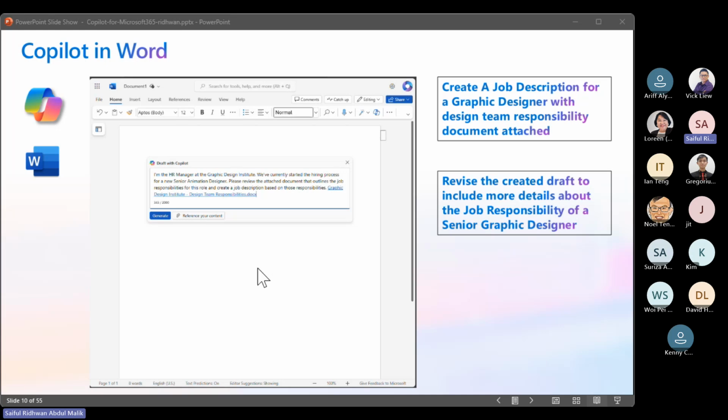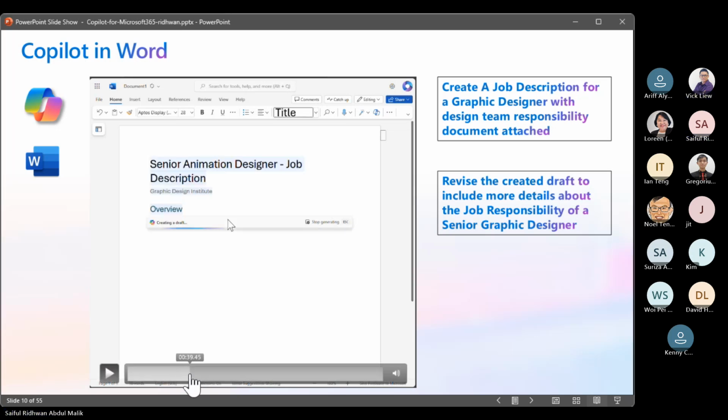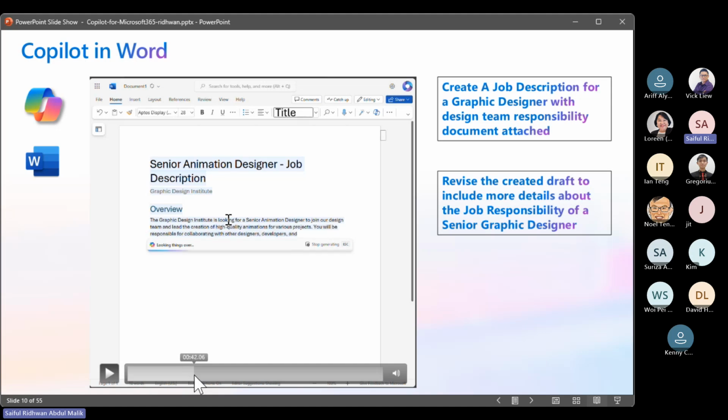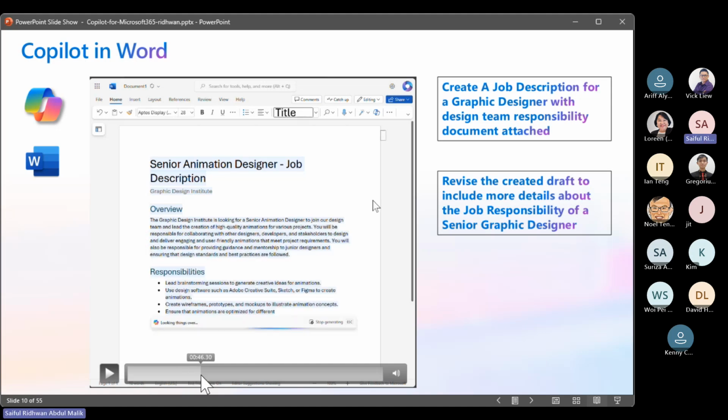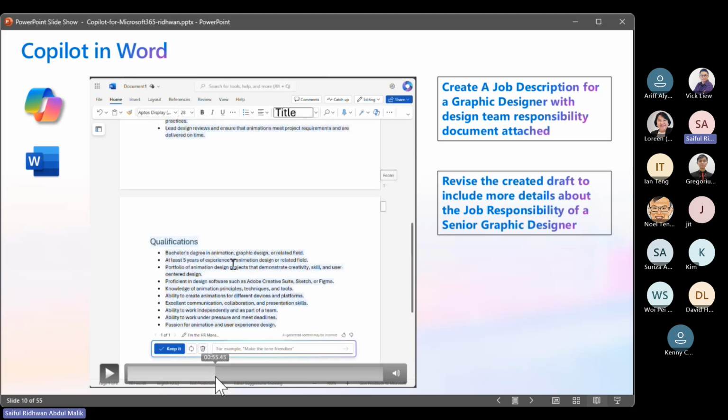So we want the Copilot to actually generate the job posting, right? The JD, the job description. So let me just play it. Fast forward. So you can see based on the attached document, it is able to generate a job description.